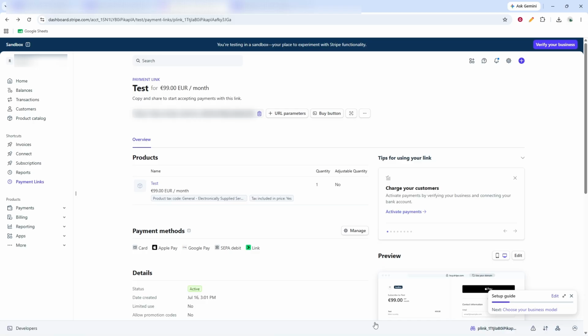Your Stripe sandbox now contains seeded test data ready for payments, subscriptions, invoices, or other test workflows.